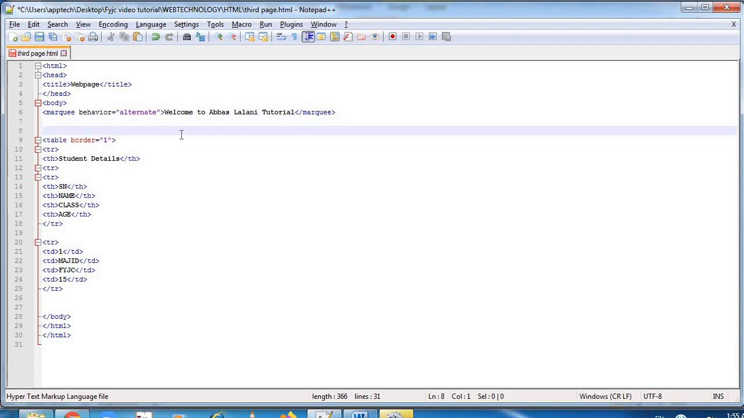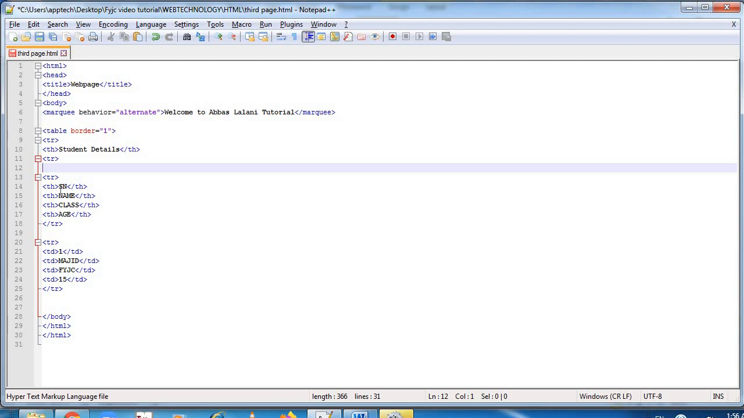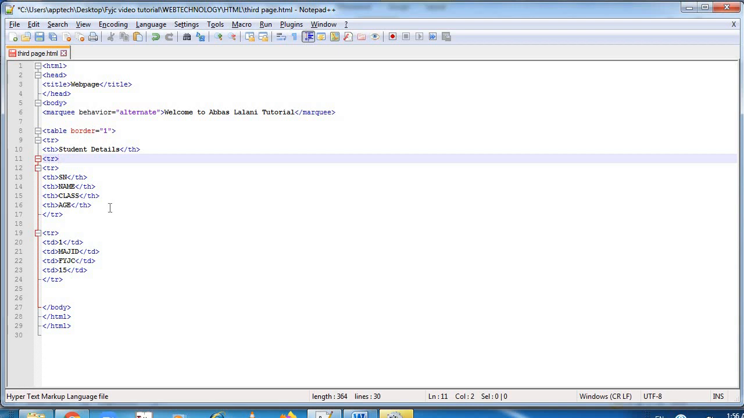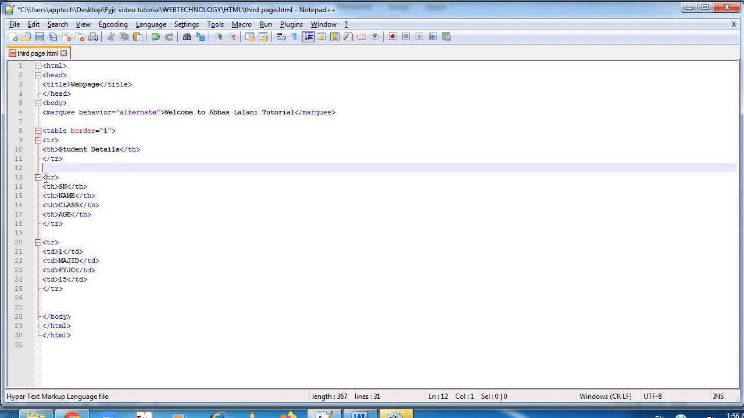Table border is equal to 1, so the border will show 1. Now a table consists of rows and columns. I had made table row open, and here it has to be table row close. The second is the second table row, open, close, and the third table row open and close. So 3 rows are there. Inside I had made 1, 2, 3, 4 columns.